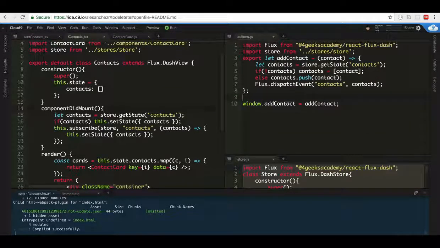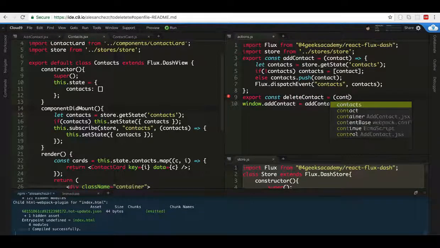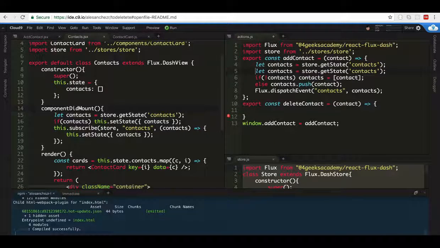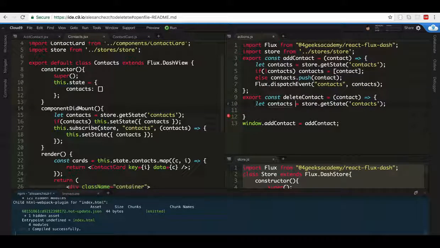I'm going to say export let. This doesn't have to be a let. It could be a const. Actually, it's better to use const if you're not going to change it because it requires less memory, or it has better performance on the computer. So deleteContact. We're going to have to pass an id to deleteContact, and then we say here, give me the list of contacts from the store, the same as we did here, and then we're going to filter that, right?